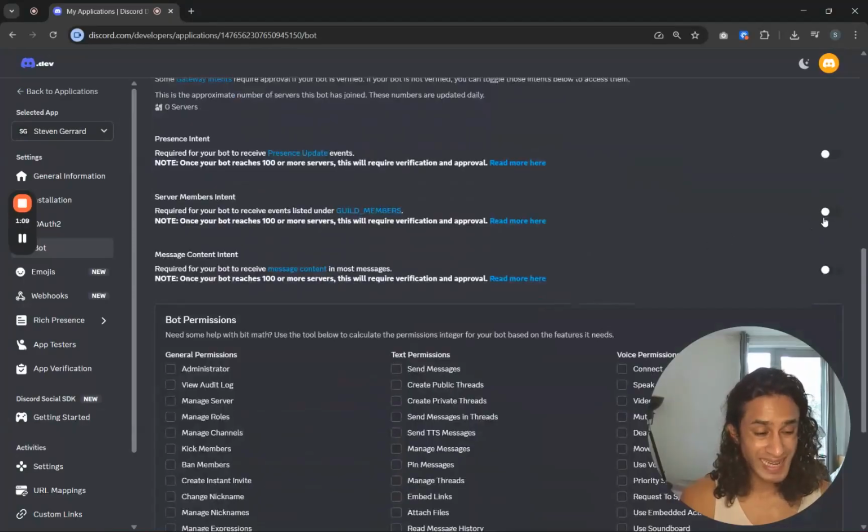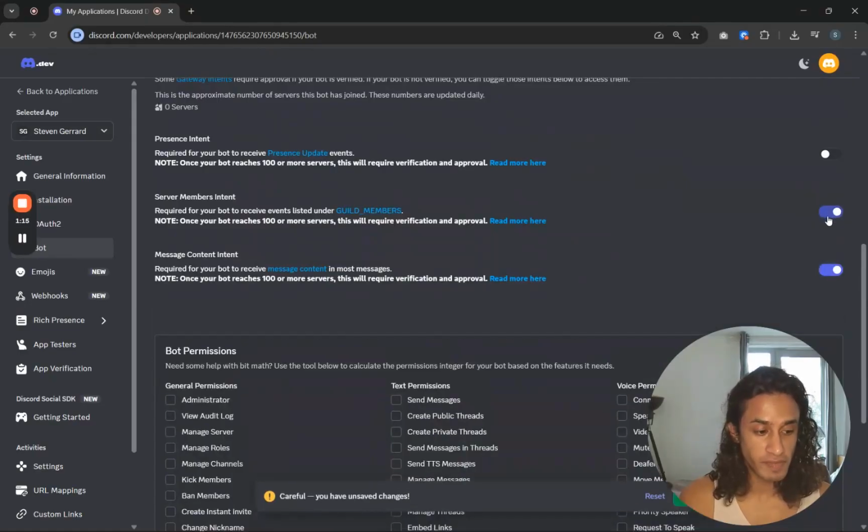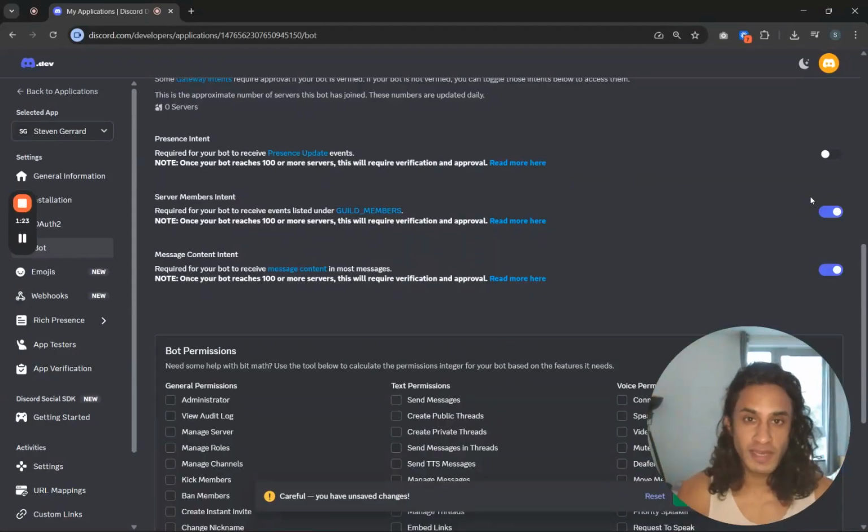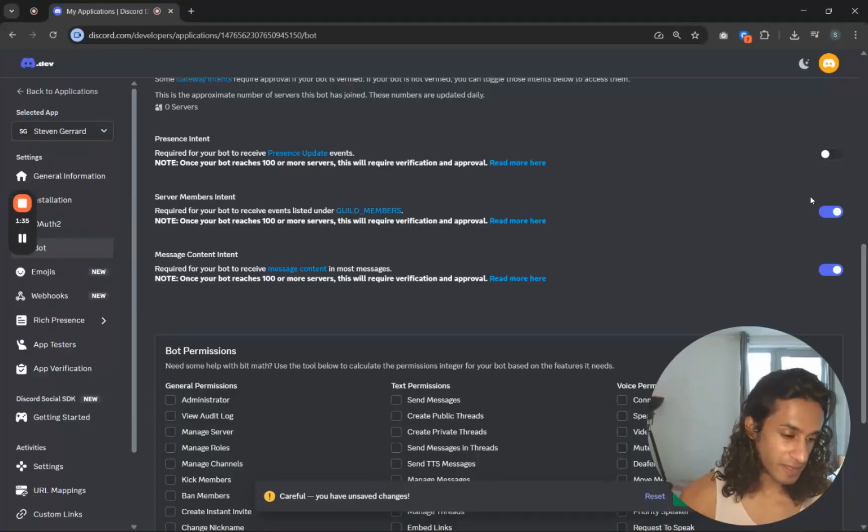Then here, you want to click on server member intent, and you want to click on message content intent, both of these. Presence intent, you don't need to worry about it. Now, if you do not click on these, your OpenClaw will break. Trust me again, I've done it, and it'll just keep on trying to start, and it'll keep on failing because it'll be trying to call the Discord bot, and it just won't be working. So, luckily when that happened to me, GPT did save me, and I figured it out. Click on these two things, toggle them on.